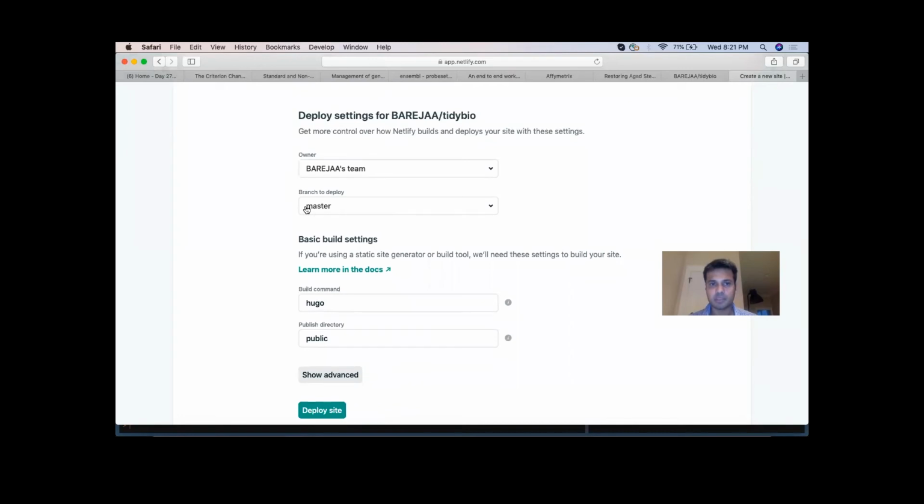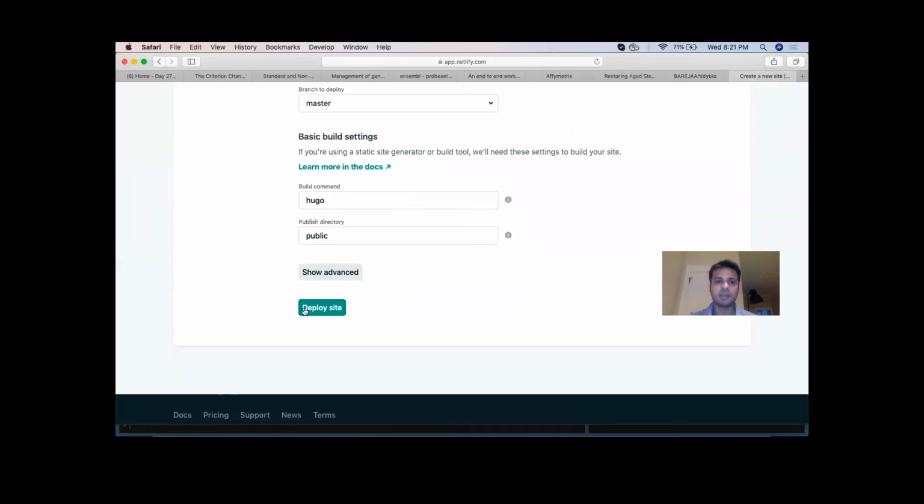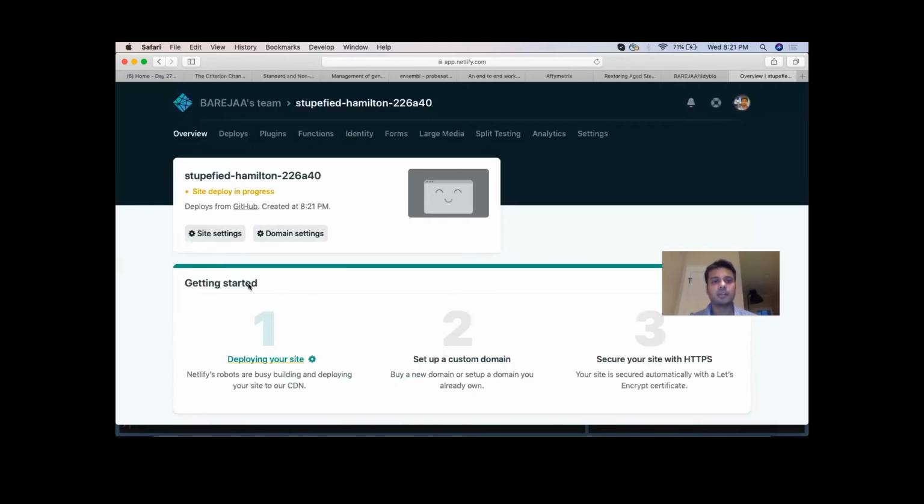and it knows which branch to deploy. There's only one branch, but it also automatically detects the right directory to publish, which is the public directory. So this is all really streamlined and easy to do. And then all you have to do is click deploy site. And you can see in the top left-hand corner a site deploying progress. And there's this random name generator. So that's why our website is currently called Stupefied Hamilton, some numbers. We can thankfully change that.